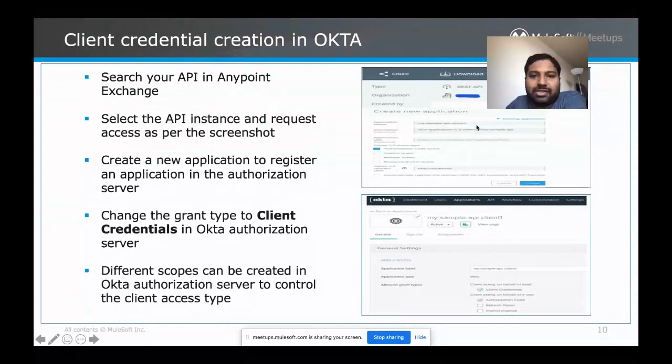If you see, I have given that name when I was requesting the access. So my sample API client one, the same you can find here, that has been registered in Okta. So just check this client credential box, because that doesn't come default from the Anypoint screen. And once you select that, now it's all set.